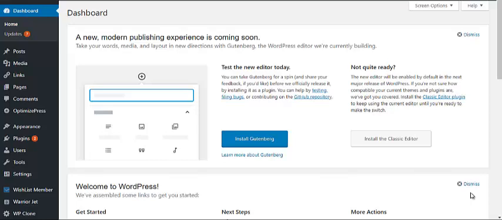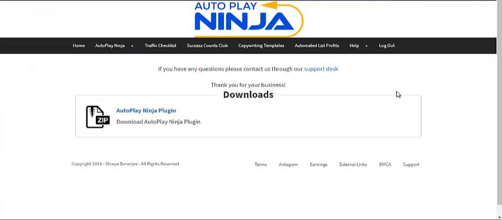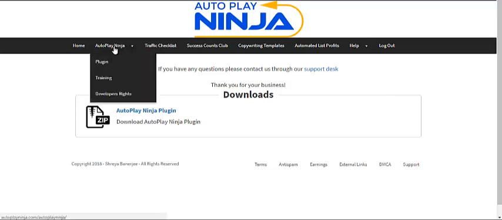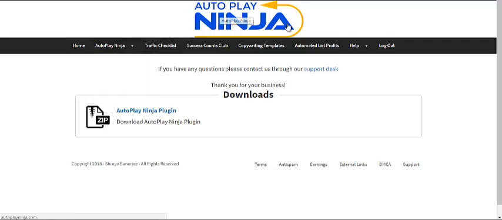Hello, in this video I'm going to show you how to install your AutoPlay Ninja plugin. The first thing you have to do is download the plugin. The way you would download the plugin is you would go to your membership site, and then from the drop down menu up here where it says AutoPlay Ninja, you would click on the plugin page and it will take you to this page where you can click on this button right here or this text right here, and that will download the plugin for you.